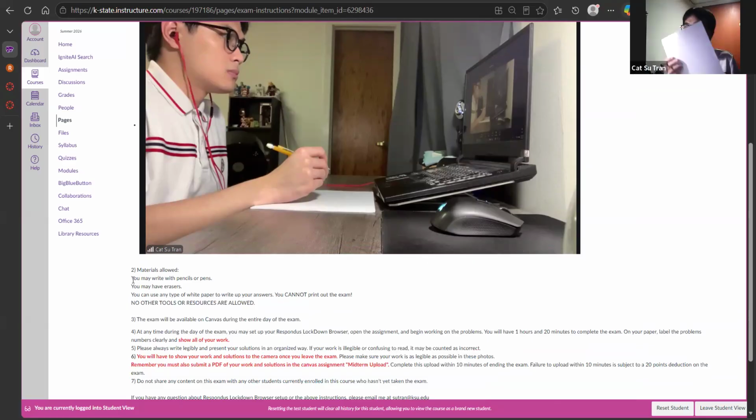and you have to prepare blank papers to write down the solutions to the exam questions. Remember that you are not allowed to use calculators or any kind of electronic device.